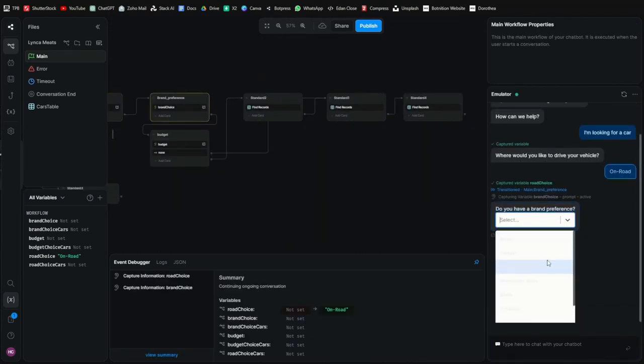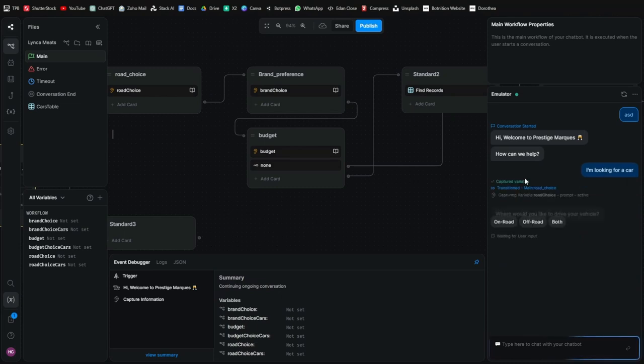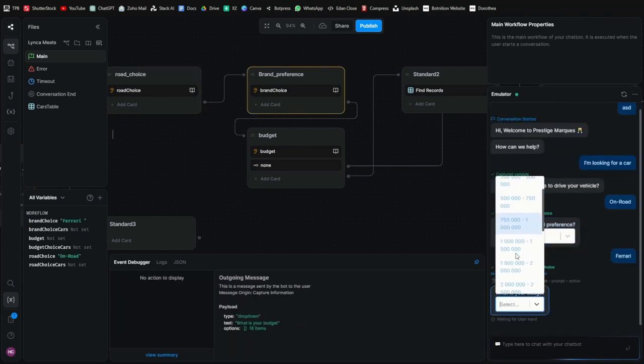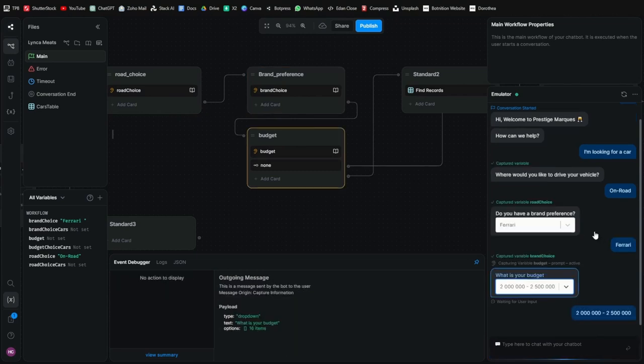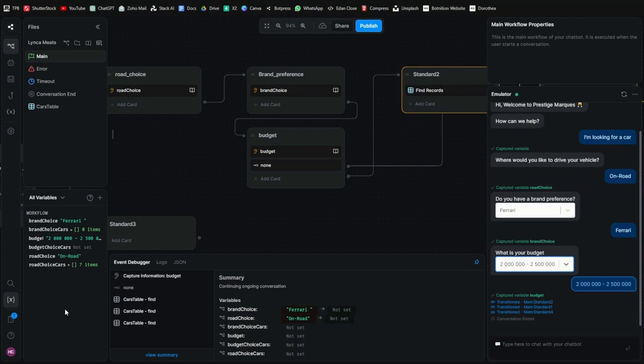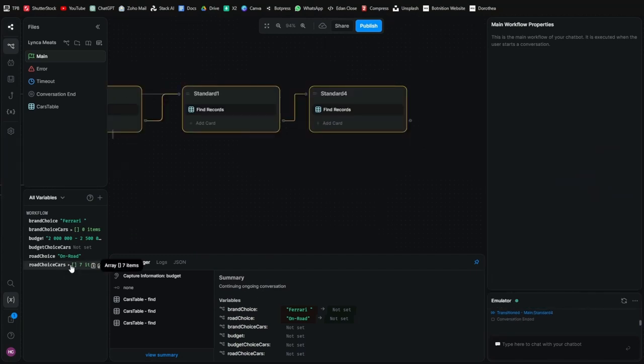Let's say I really like Ferrari. I'm looking for a car. I'm going to go on road and I really like Ferrari. And now my budget is, let's say, anywhere from 2 million to 2.5 million. And there we go, our conversation ended. So if we check our variables over here, we see that we got 7 results. We got 7 different on-road cars available.